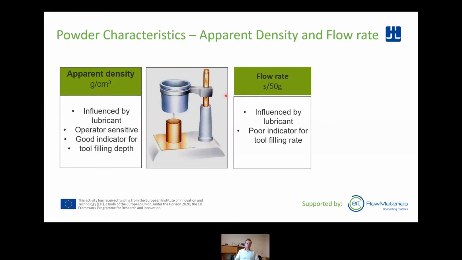The same equipment is used to also determine flow rate. In this case, a defined mass of powder or powder mix, 50 grams, is passing through the same funnel, and the time for these 50 grams to pass through is measured. And if you have a photoelectric cell here that will take care of starting and stopping the timing, it's actually quite a robust method.